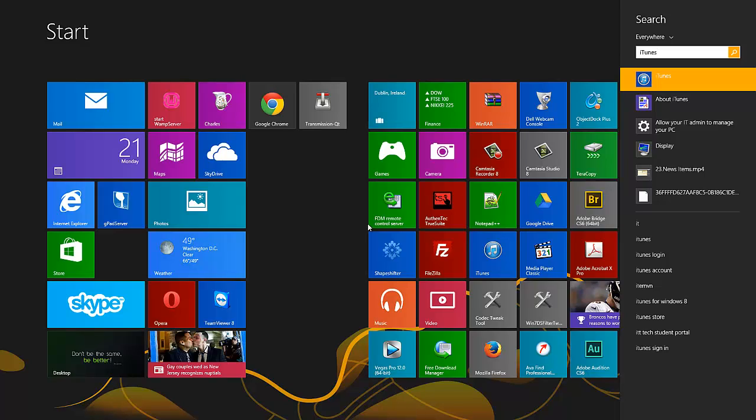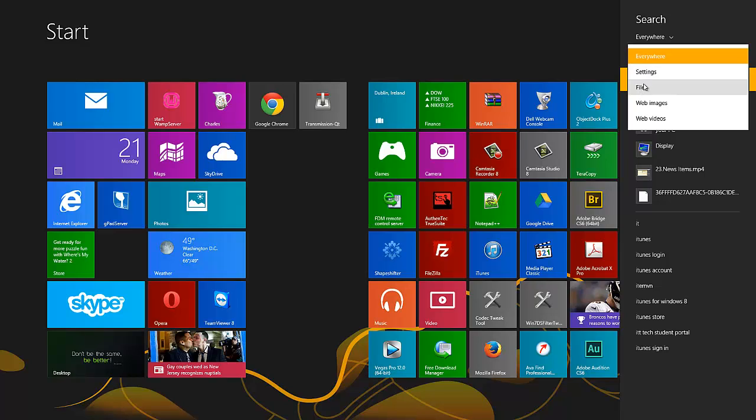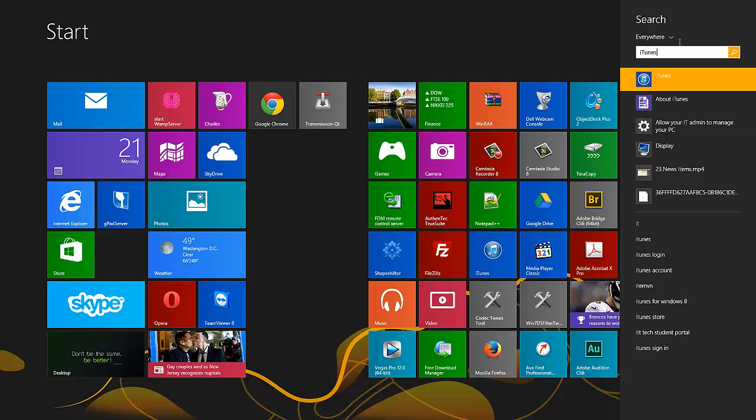Also in Windows 8.1 there is integrated Bing search in this particular search. You can select settings, search for images, web videos, settings, etc. Also you can open many Windows 8 controls by hitting this Windows button and searching for whatever you need.